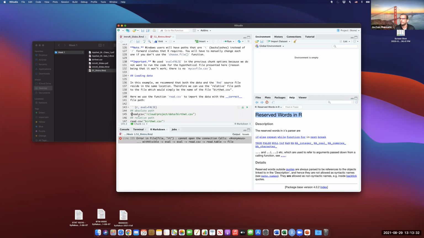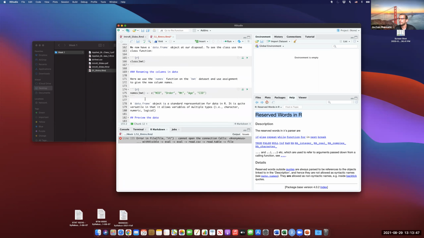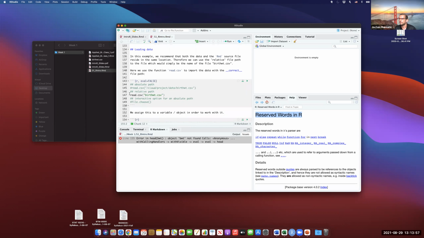Yeah, this is not happening. Okay, so we have here absolute path and relative path, file choose. So these are all child. Yeah, this is all. So we don't want to do this. We have worked on this already, right? EWT equals me. Okay. So again, make sure that you have to.